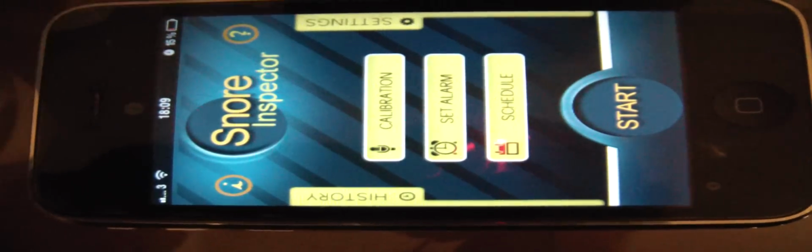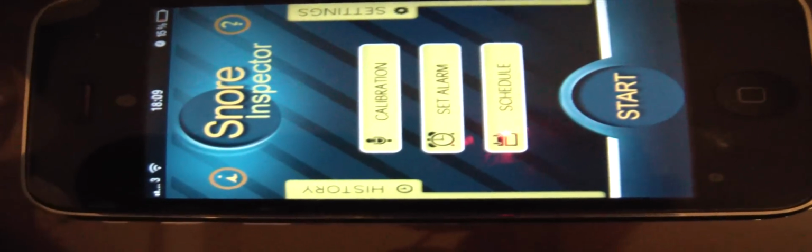Hi guys, I found an application on the App Store that I'm going to show you quickly. It looks like this, and it's called Snore Inspector. Up to the right you've got an introduction and things like that, explaining how the application works. But yeah, you can see there's a lot of reading.